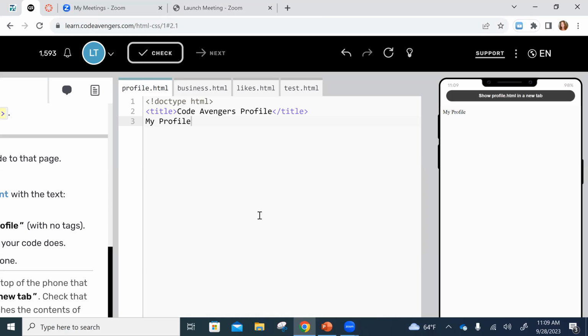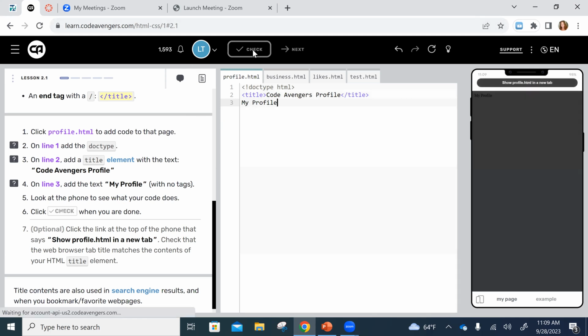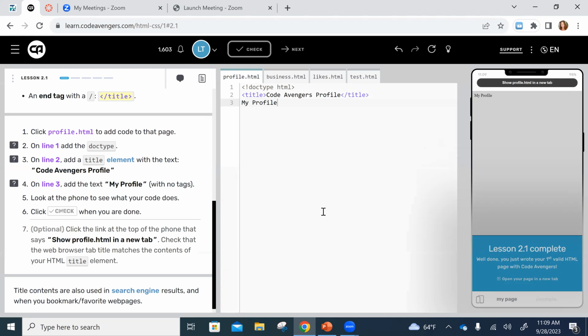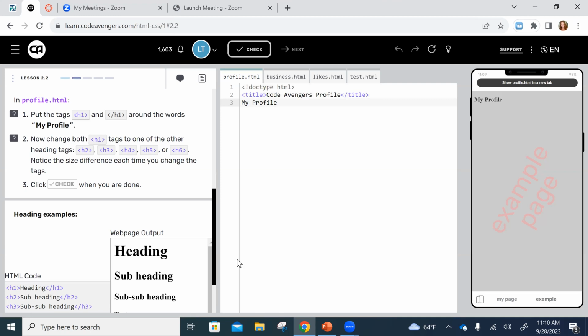Okay. Any questions about those 3 tabs? Now, optional, it says click the link at the top of the phone, and I did that for you. If you want to do it for yourself, all you do is click in that little area right there. It'll open up your page live in a web browser. Okay? Any questions? All right, let's click check. And it flashes real fast that 2.1 was complete. We're going to hit next and continue.